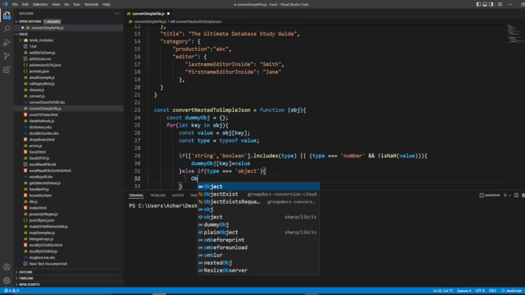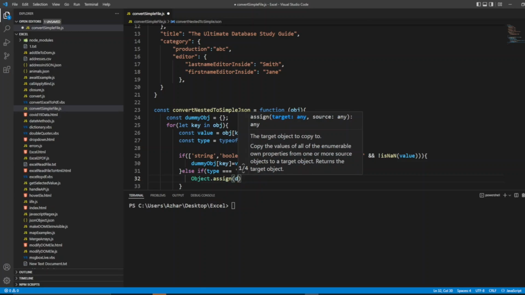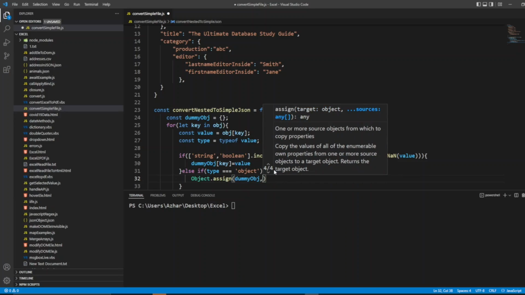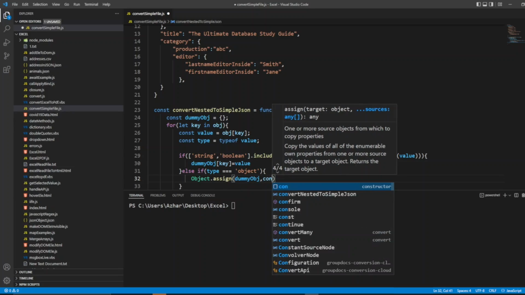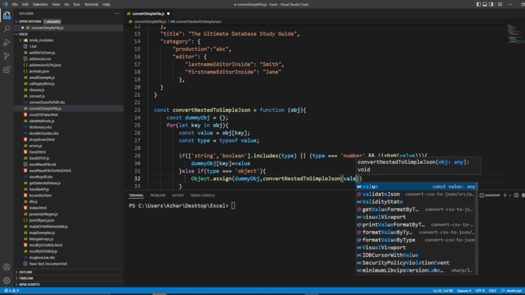So I'll write Object.assign. What I have to assign? I want to assign dummyObj. And what else I have to assign? The same function. I'll write convertNestedToSimpleJSON of value. Instead of sending an object, we'll send a value.